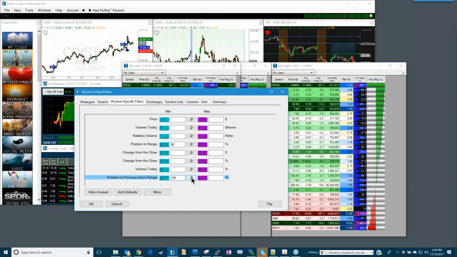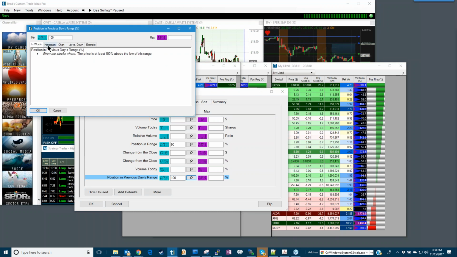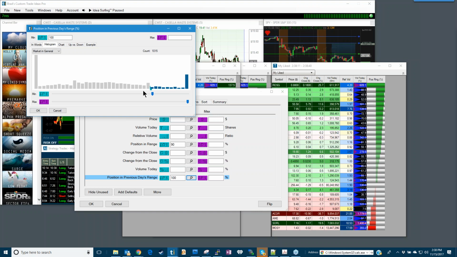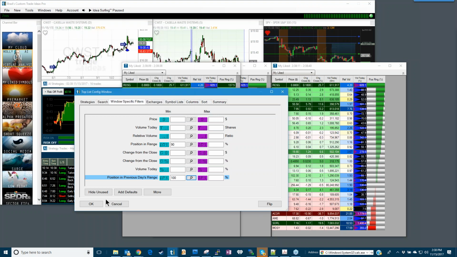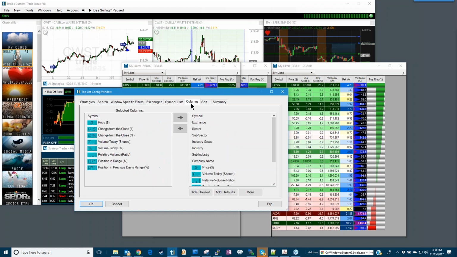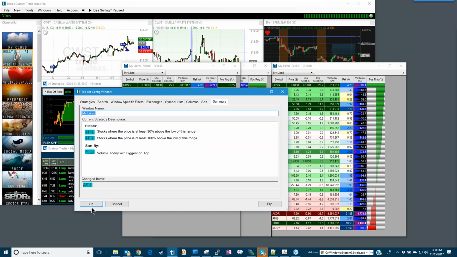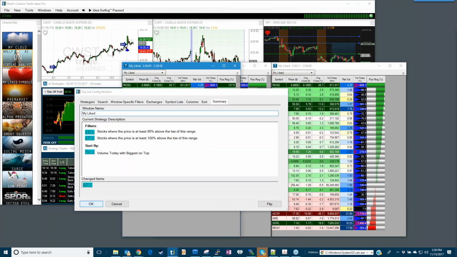And if you didn't know that was 100, by the way, we give you so many tools right here. You have examples, you have a histogram, there are so many different tools to help you configure it. The Matrix people, we're red pilling you. And I already did add the column, position in previous day's range, so that we can see where it is. We know that they're all going to be over in this particular case.